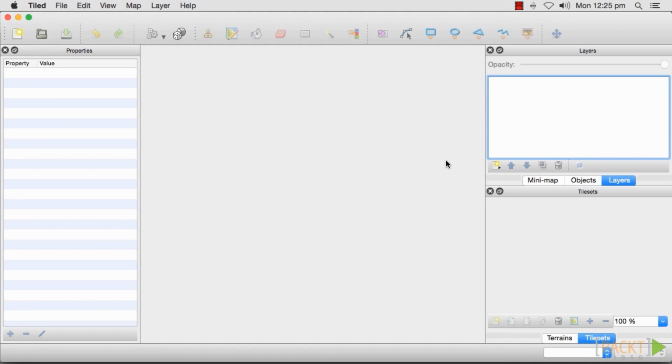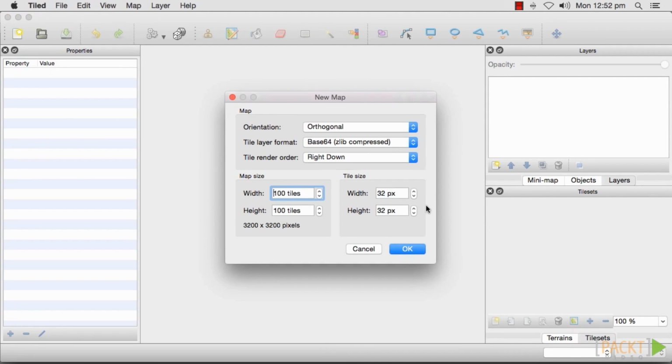Now, we will see how to create a tiled map file from scratch. Go to File, select New. You can now see a pop-up window for the new map. Set the orientation orthogonal, tile layer format base 64 zlib compressed, and set the width to 100 tiles.